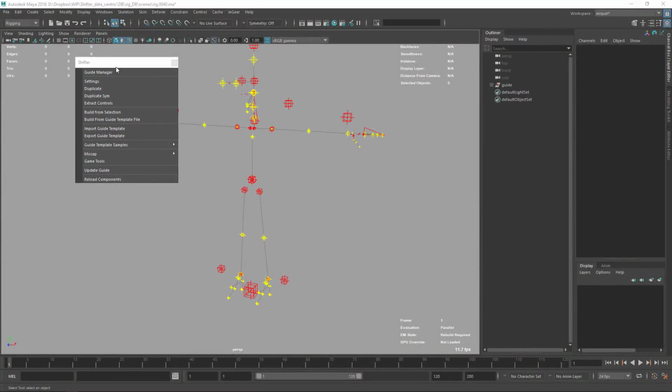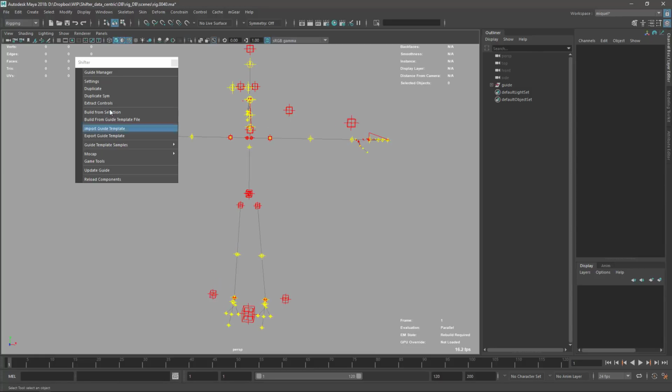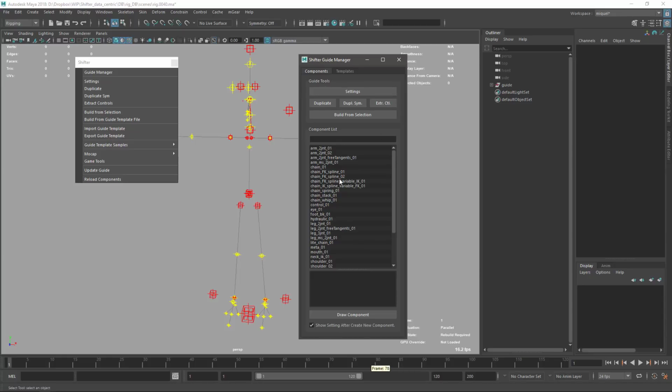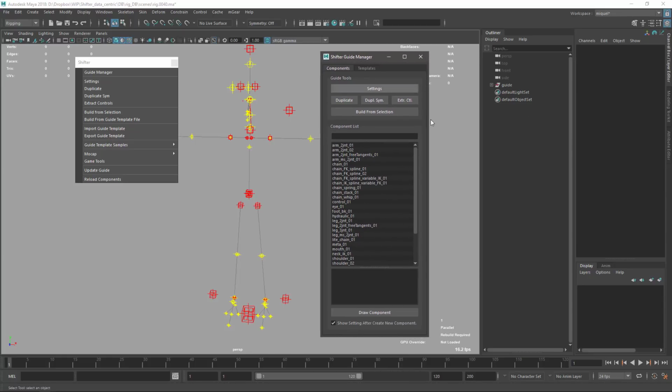The new improvements on Shifter. So the first thing we're gonna find is the new guide manager. It's probably the biggest UI thing that you are used to. That is gonna be the biggest change.